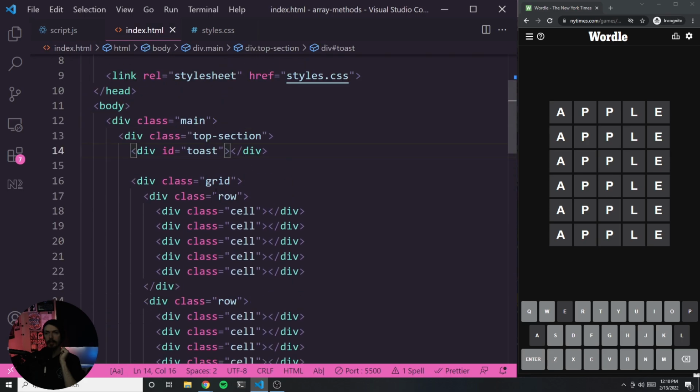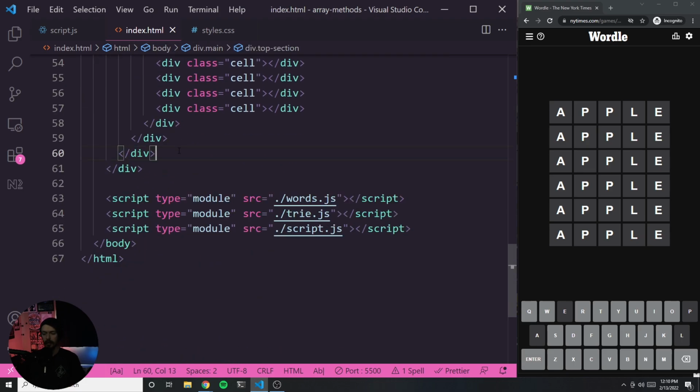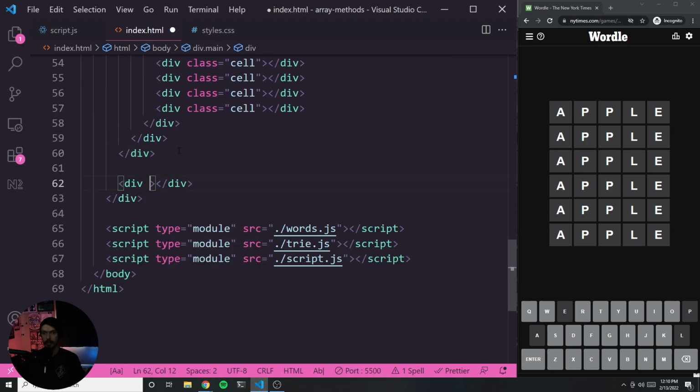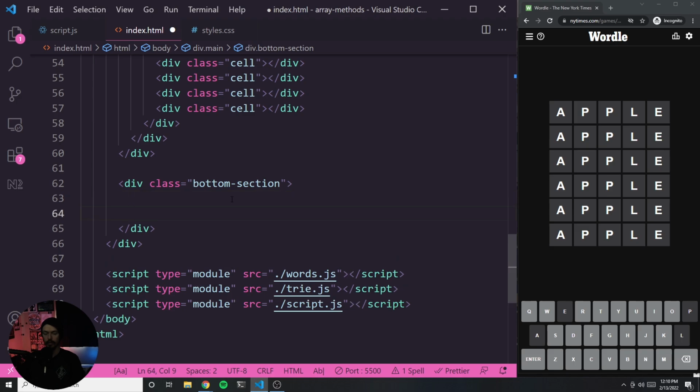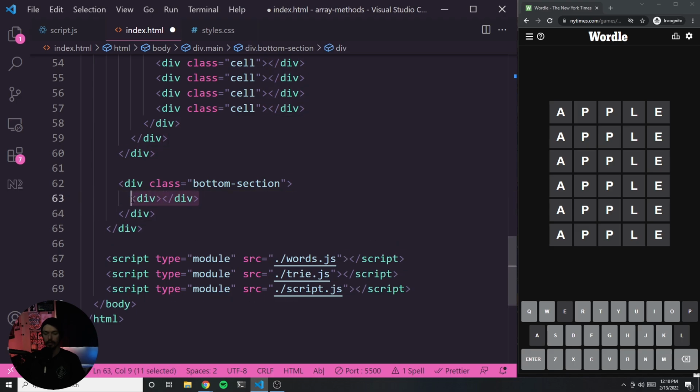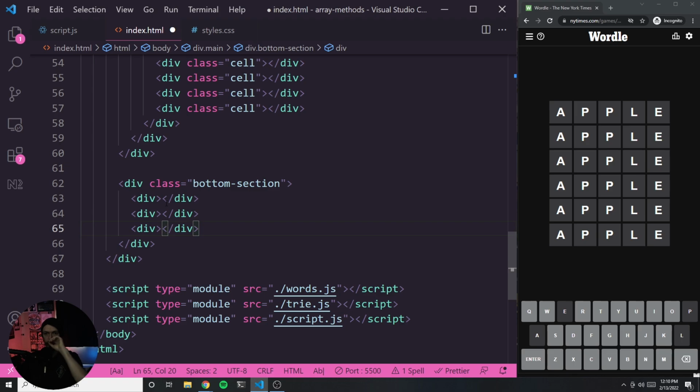This is going to be inside of the main div, but outside of the top section div. We're going to create another div with a class of bottom section. And we'll have 3 rows, but I'm not going to call it row because row is specific to the grid. There's going to be 3 rows. 1, 2, 3. I'm not going to add the backspace and the enter button because that's pointless in this case.